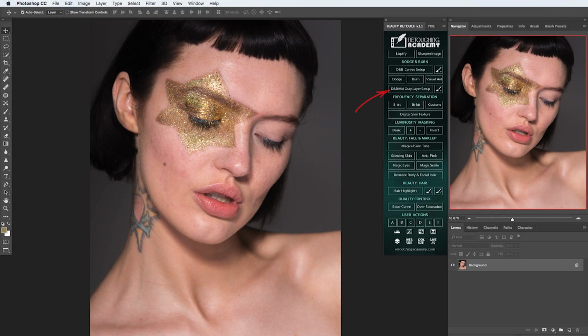The dodge and burn script of the third row of buttons sets up the necessary layers for dodging and burning with the 50% mid-gray layers. It's completely up to you which method to use for your dodging and burning, the curves or the 50% mid-gray layers. I have phases when I use one or the other all the time.